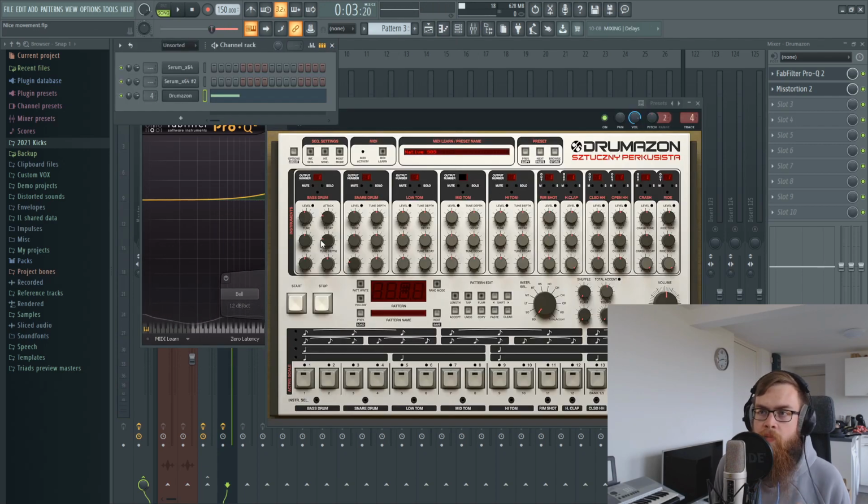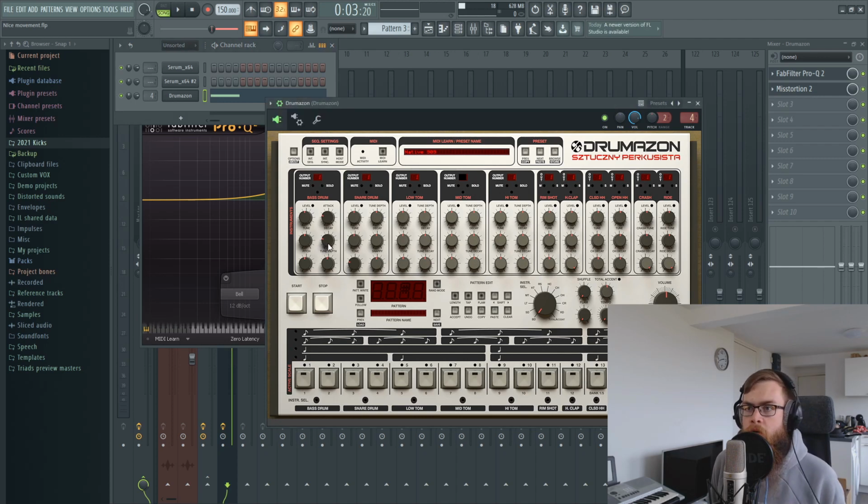Now I'm just going to shape the kick a little bit inside the Drumazon so that it's becoming a little bit longer, has a little bit more movement inside of the 909 because it's taking longer between the attack and the decay of the kick.